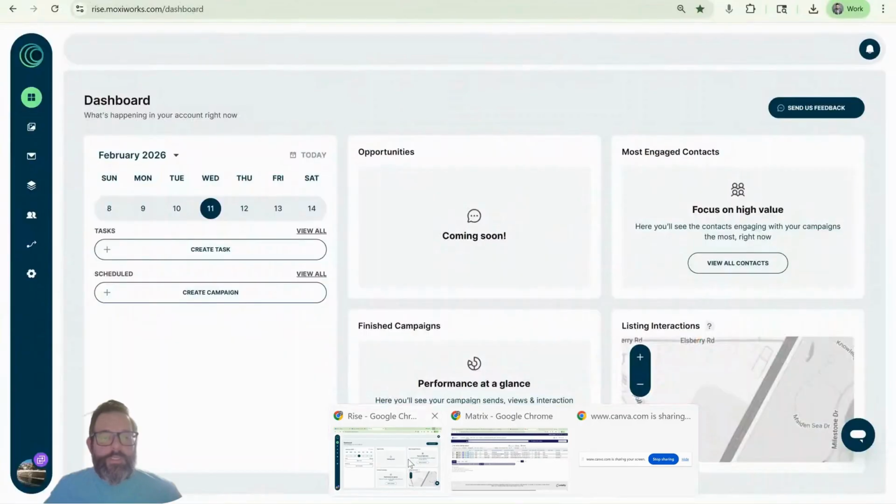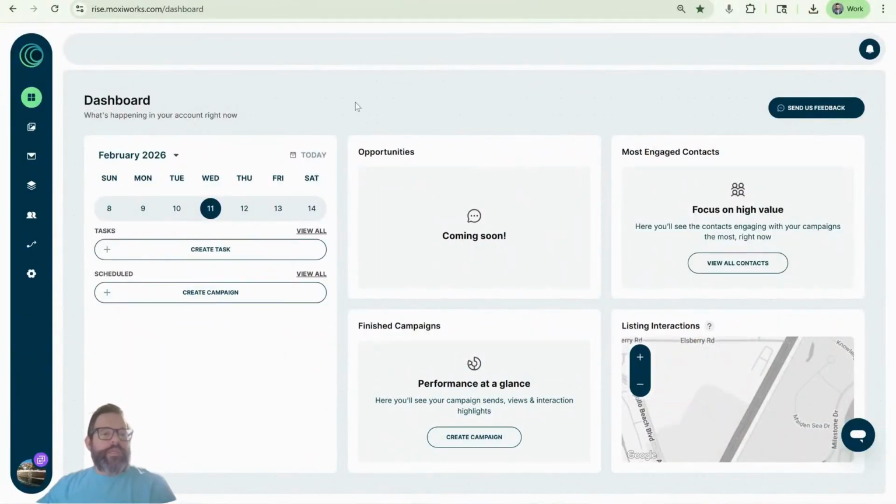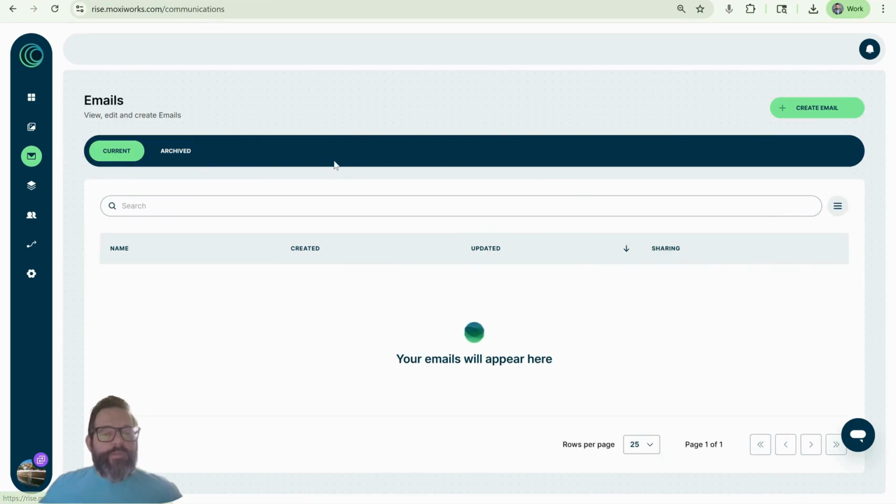What we're going to do is get into Moxi Rise. As you can see here, you're set up on the dashboard. Next, we go down on the left-hand side to where it says email. From the email section, we need to create a new one, and we're going to grab that email that the brokerage actually made for us. So in this case, we're going to go up here and click Create Email.